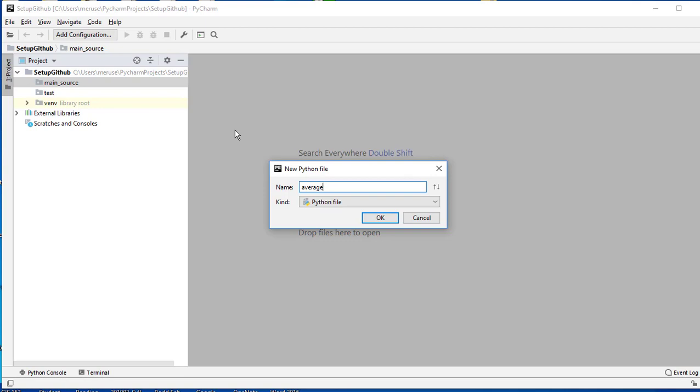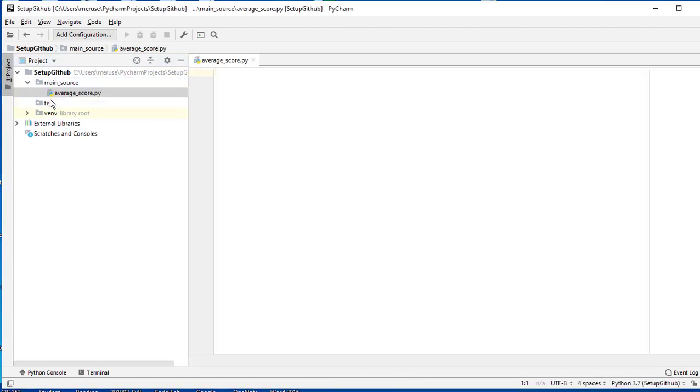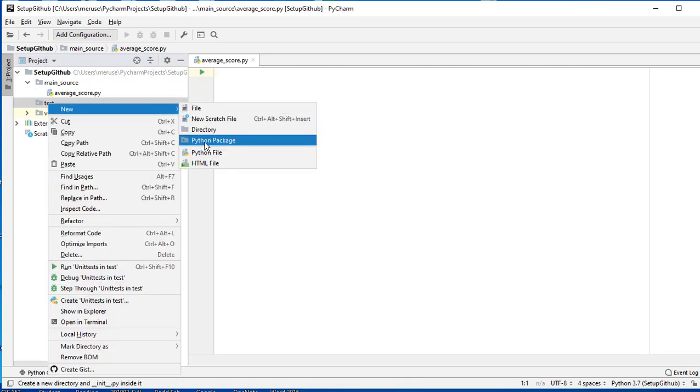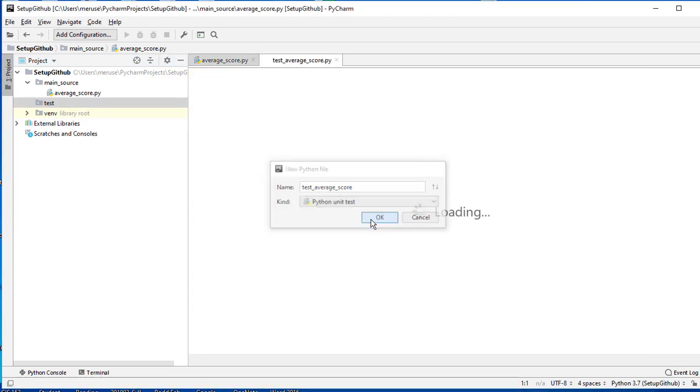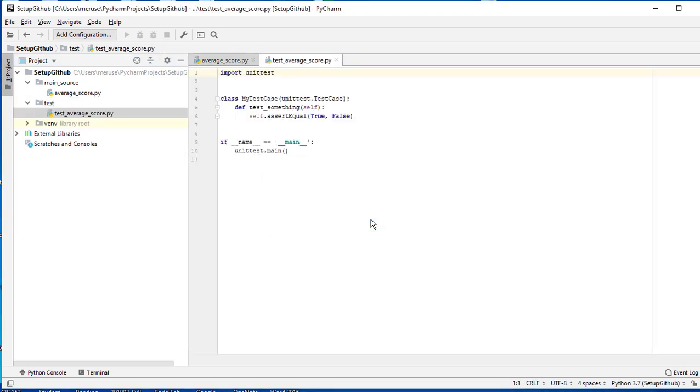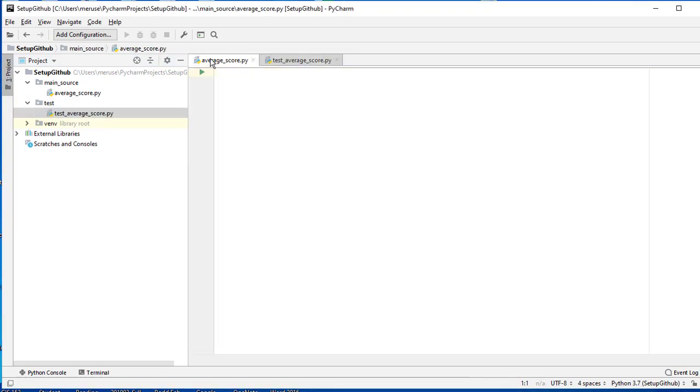Let's call it average score. And down here, a new Python file, but this time I want a unit test. So test average score. Okay, and I'm just gonna test sending it two things.